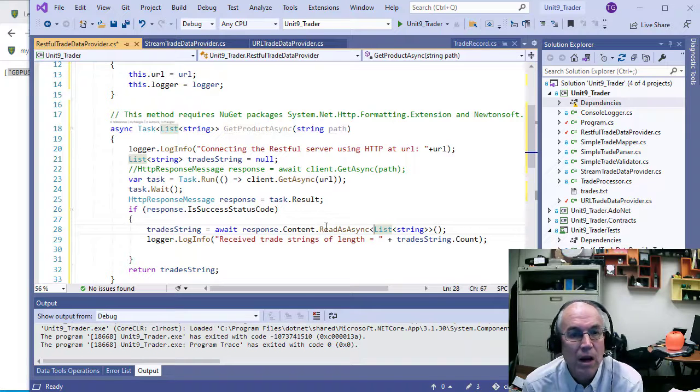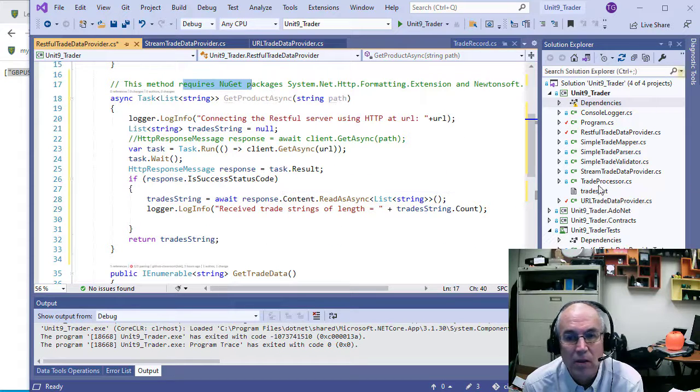So those are processed in here. I put a little comment here that those are the two NuGet packages that are required for this section. But you shouldn't have to worry about those. Those should be imported automatically when you bring in this project.